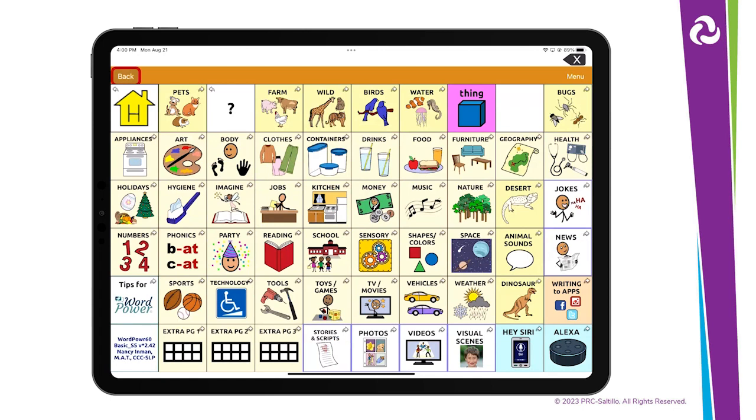You could also program habitat on the animal homes page. You can get to animal homes from any of the animal buttons in groups. Since habitat is essentially an animal home, let's program habitat on this page. Then, the student will be able to access the word habitat from any of the animal pages, just by programming this one button on the animal homes page.